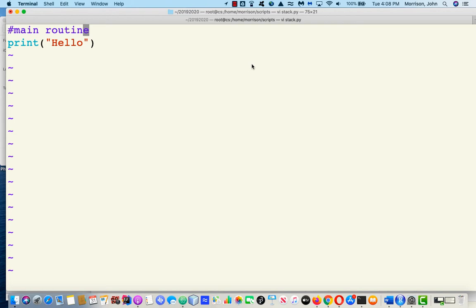Now, whenever a function is called, what happens? Let's look at what happens. In this main routine, the print function is called. So there is a special area of memory called the stack. And what happens is the print function gets a little box, which is called a stack frame or an activation record, and that is put on the stack.